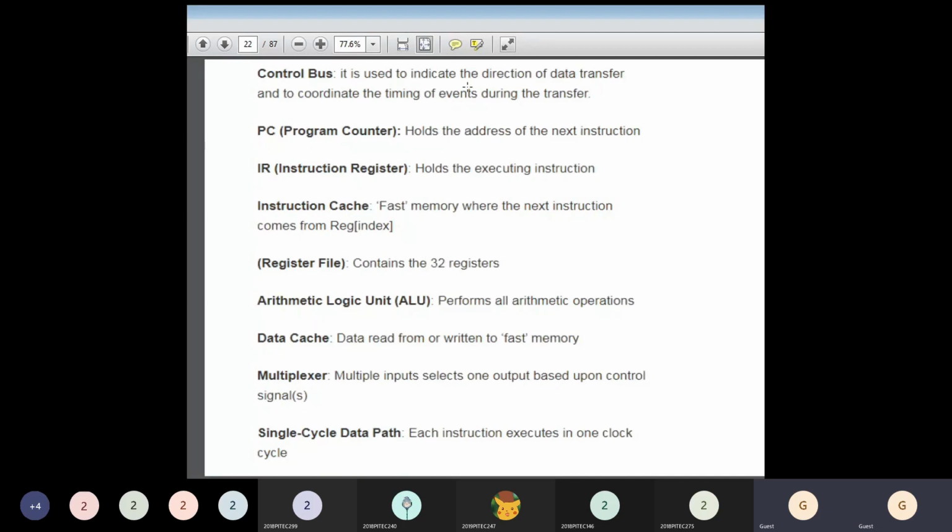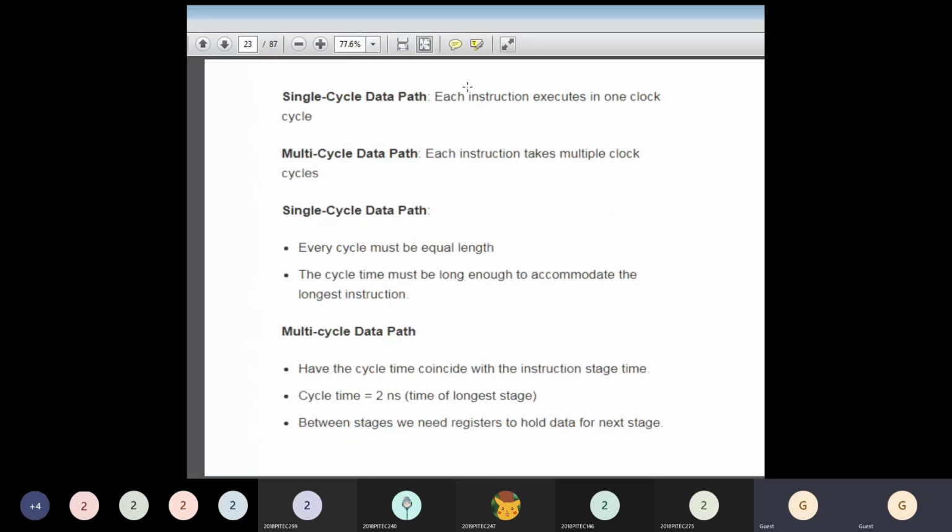The program counter holds the address of the next instruction to be executed. The instruction register holds the executing instruction. Then instruction cache, register file, arithmetic and logic unit, data cache, multiplexer. The ALU will perform all the arithmetic and logical operations. The terms we'll be using are single cycle data path and multi-cycle. In multi-cycle, each instruction takes multiple clock cycles. If it takes only one clock cycle, we say it is a single cycle data path. In single cycle, all the cycles should be of equal length.